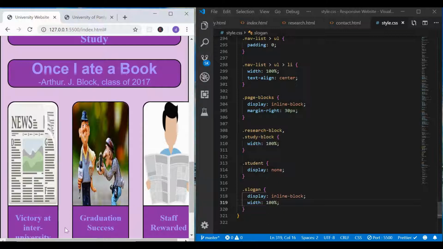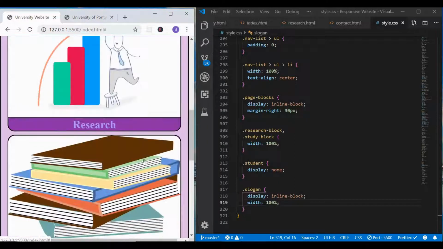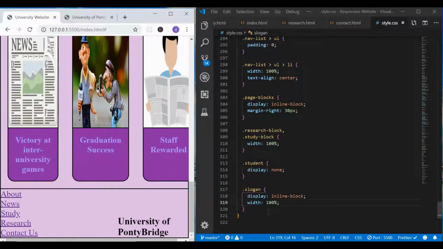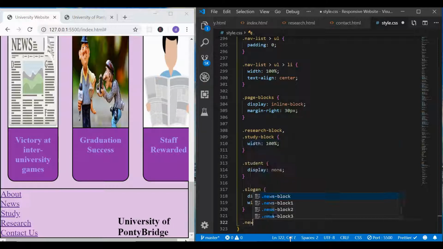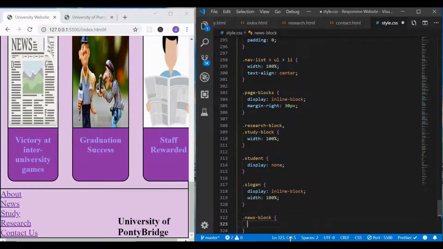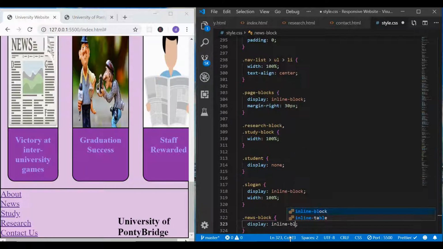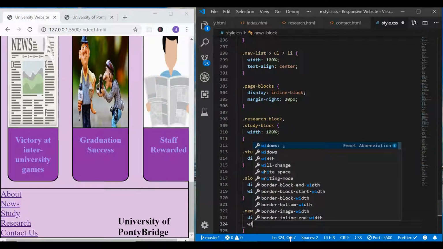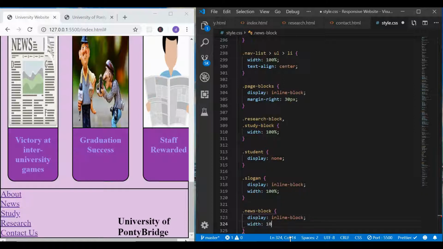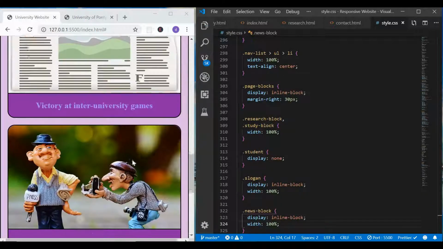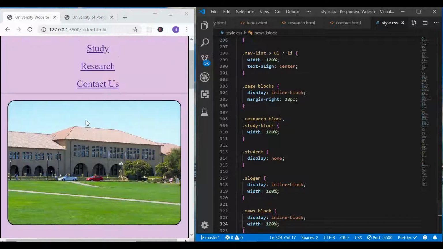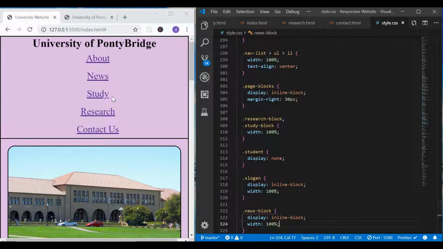So that's good. Now we also want these news blocks to be displayed like these page blocks. So for that, I'll write .news-block display inline-block and width 100%. Save it, and now you can see that's perfect. So this is all for the media queries for the index.html page.